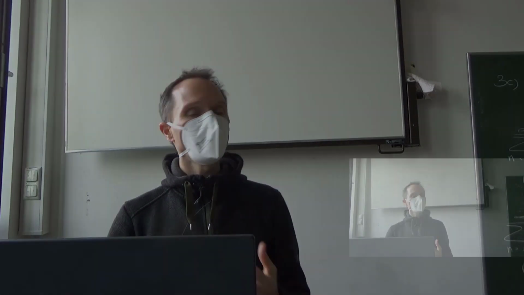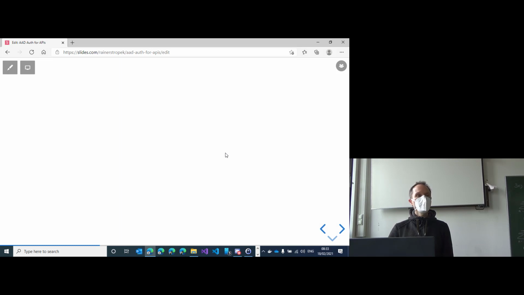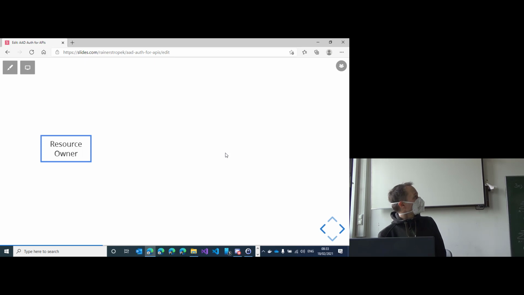Now, what is the core idea of OpenID Connect? I have a small diagram here, and we will take a look at it. First, in OpenID Connect, we talk about the so-called resource owner. The resource owner is the user who is using a system. It's you. If you use GitHub, if you use Office 365, you are the resource owner. You are the owner of your email inbox, of your calendar, of your GitHub repositories, whatever.